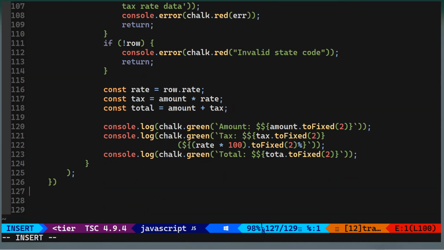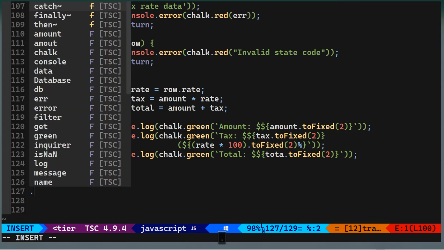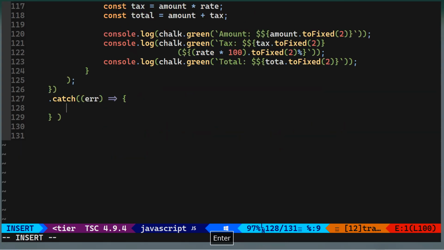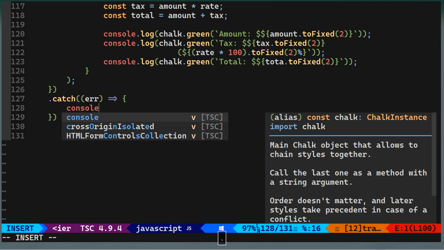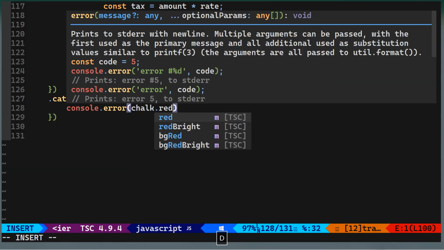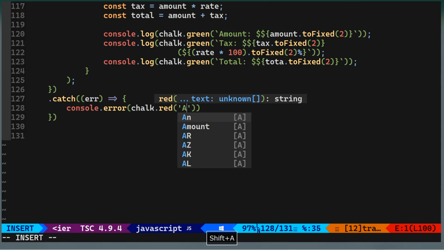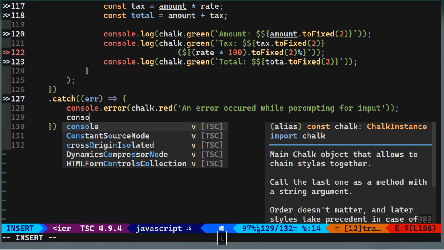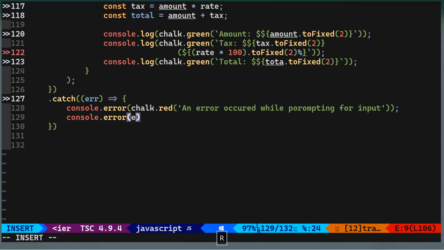Finally, and that's totally optional, you can catch any potential errors. So you can do catch, right, and like this. And we can say console.error. Again, we are using chalk.red, and we will say an error occurred while prompting for input. And finally, we console.error that error. And don't forget to do chalk.red like that.